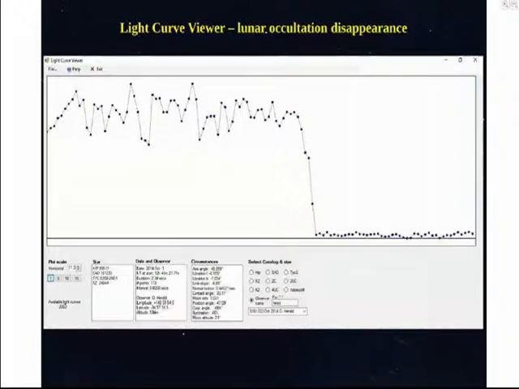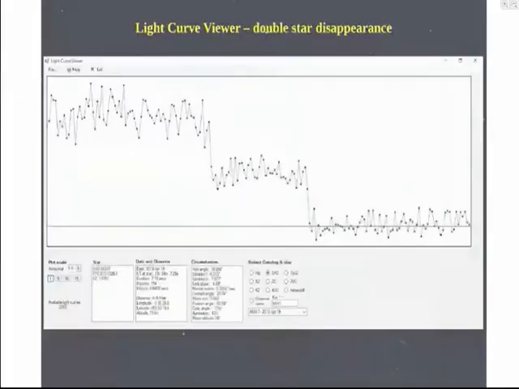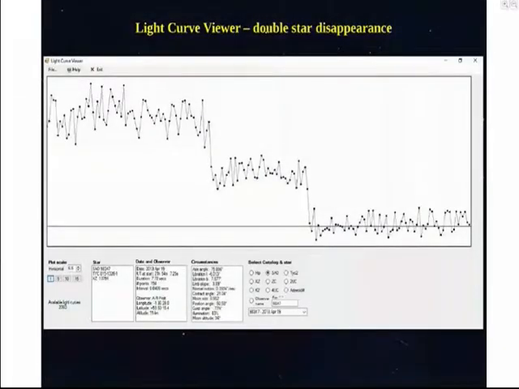Now, I'm getting a couple of questions coming up on this. I'm not going to read those until I get to the end, because otherwise I'm going to get distracted and lose my train of thought. So I'll come back to these questions which are getting posted at the end. Next slide. Next slide shows a double star disappearance. A nice clean double star event.